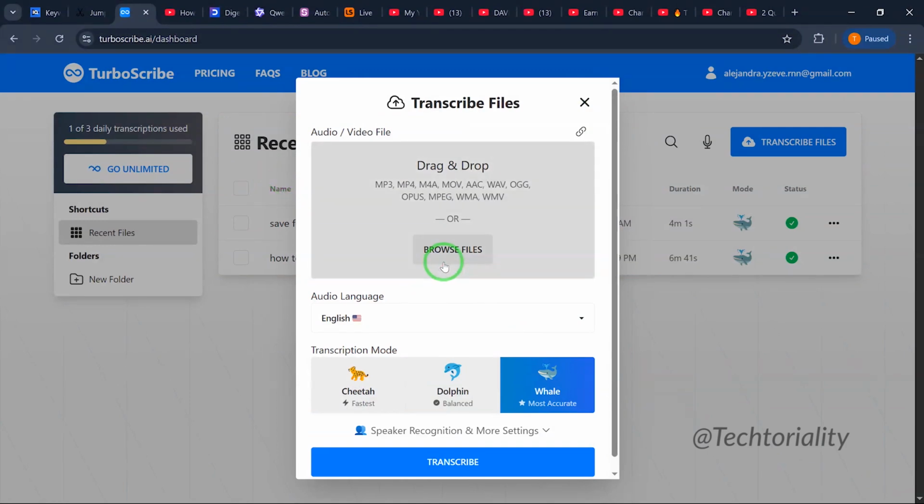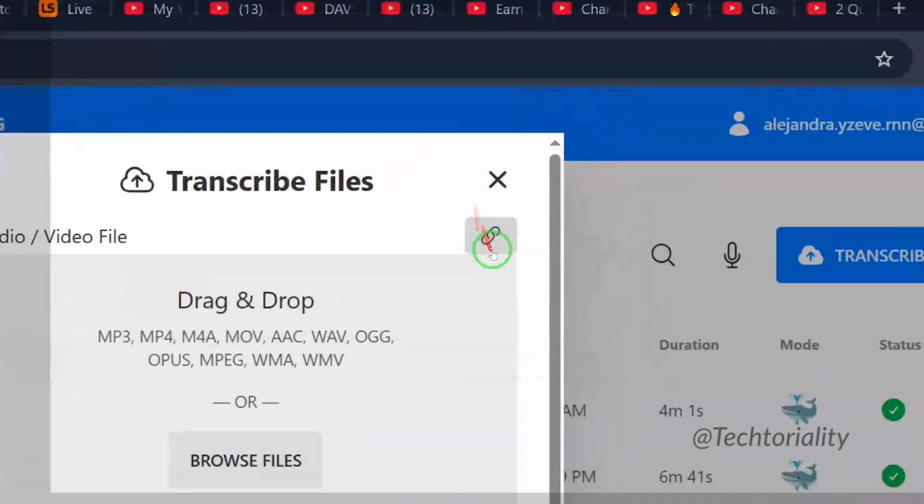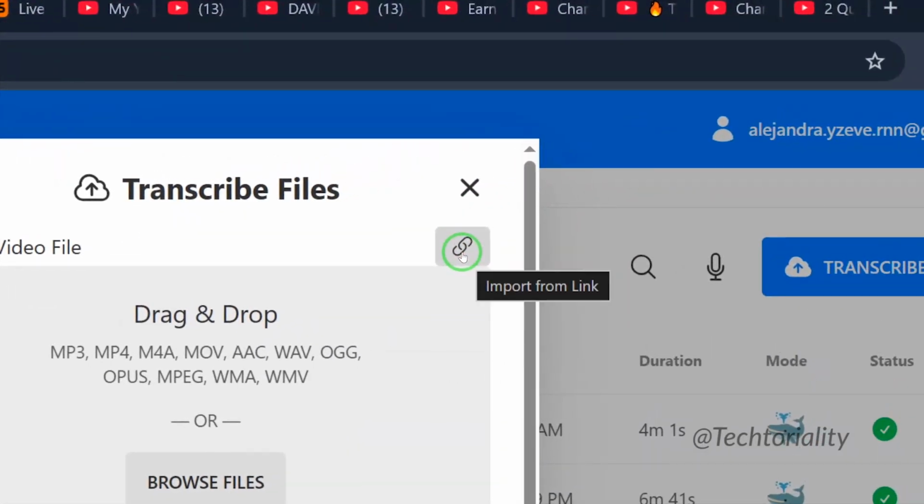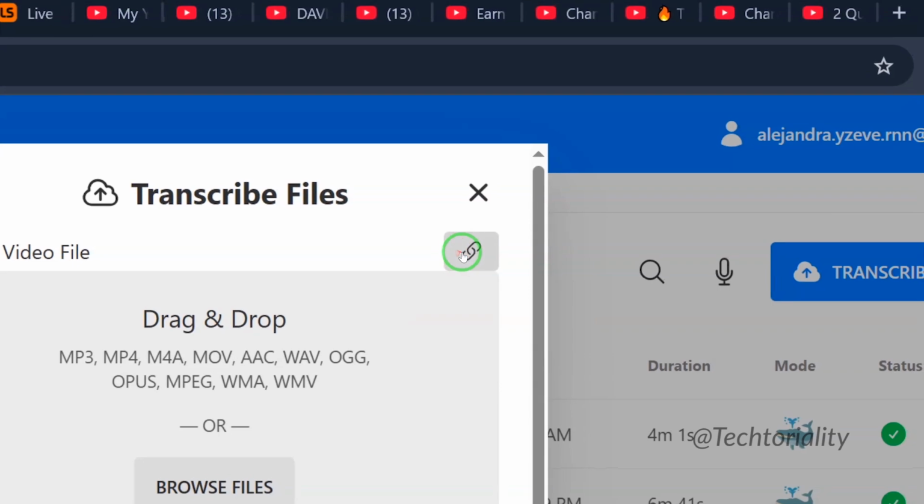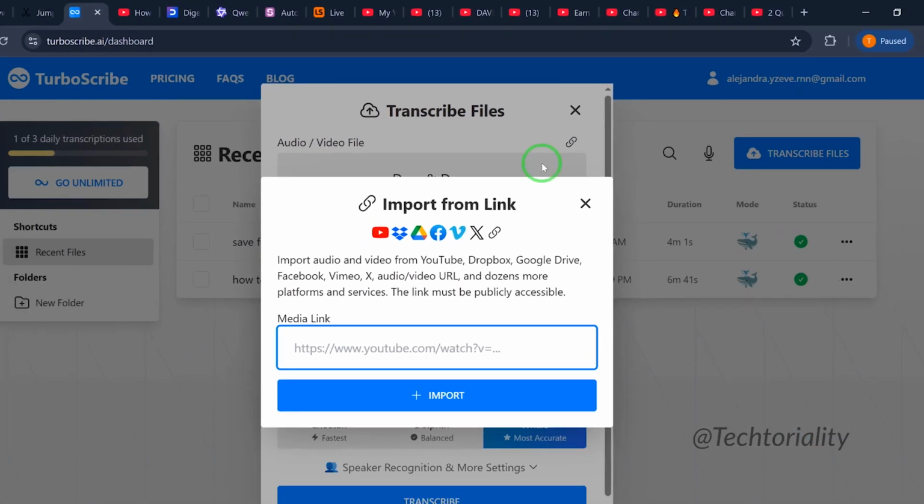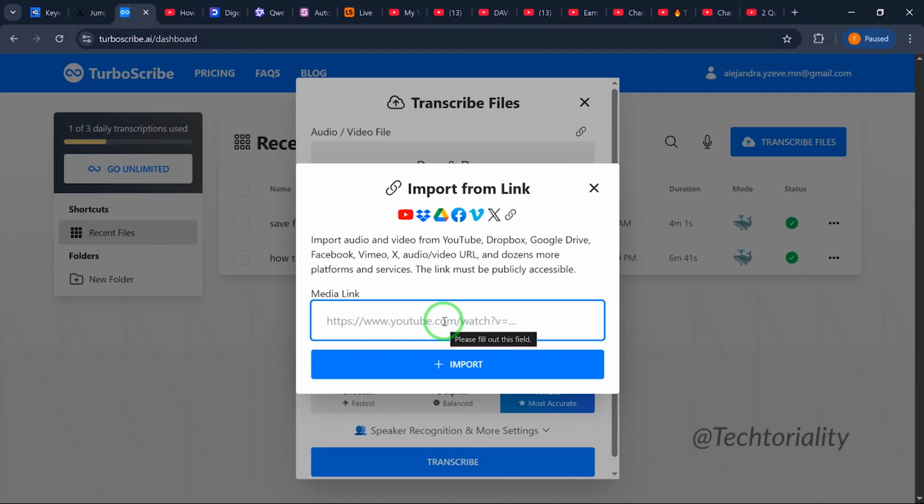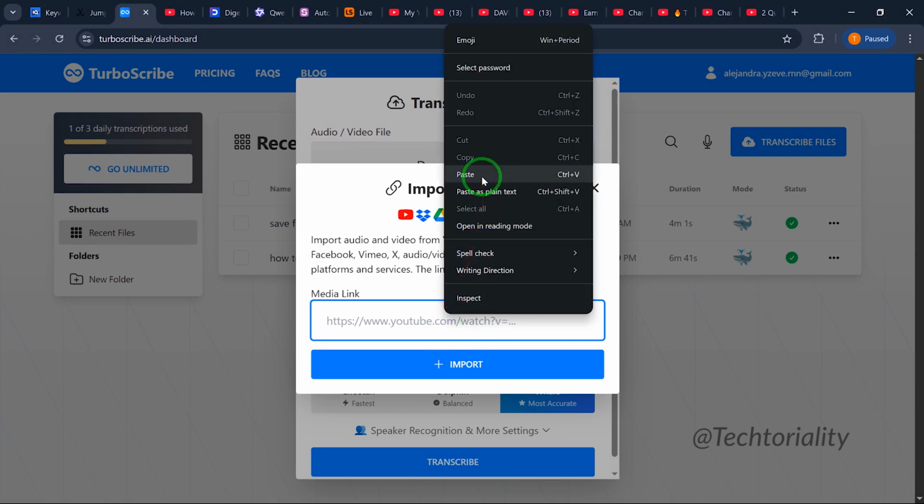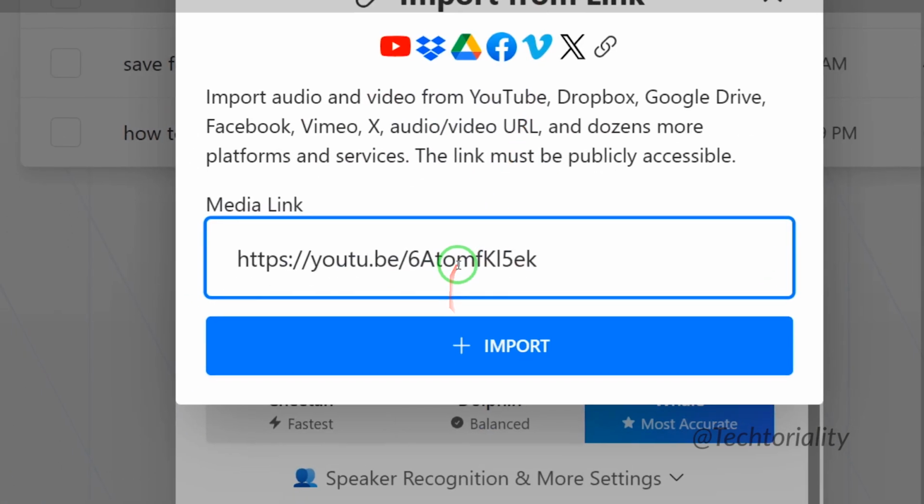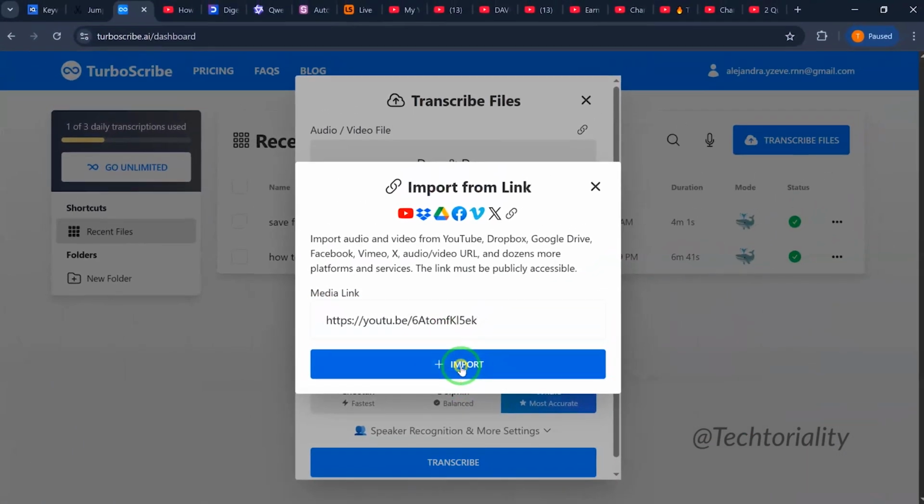But this tutorial is focused more on how you can transcribe YouTube videos. So I come to where I have this import from link icon or tab here. I'm going to click this and it's going to ask me to paste the YouTube video I want to transcribe. So I've already copied the link. Just going to go right ahead and paste it in there. Then next up, I'm going to click import.